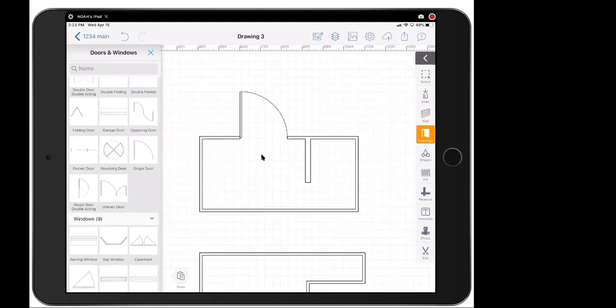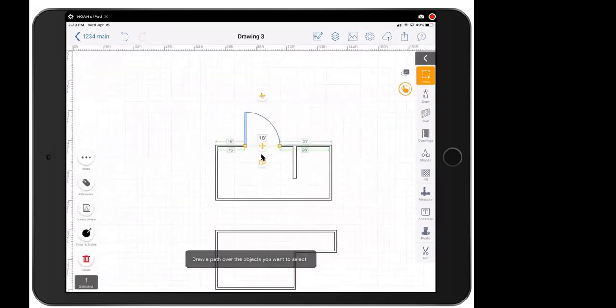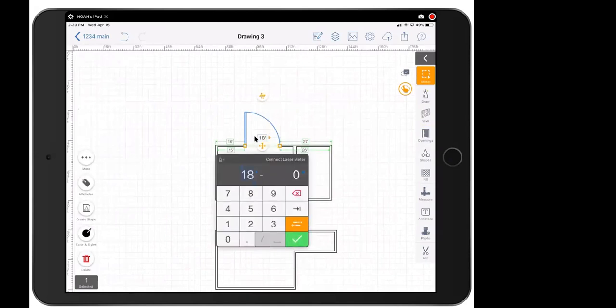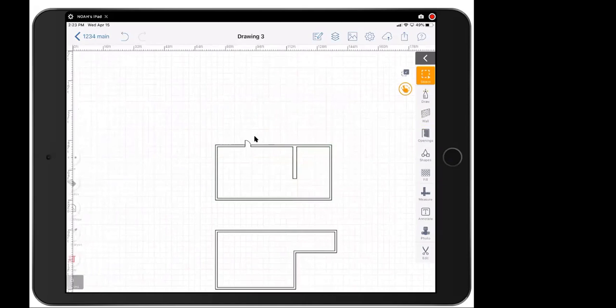Now, if you want to change an opening size, just select the opening, and then kind of like you can do with walls or distances, you can just tap on this and input a length or width. It'll change it accordingly.